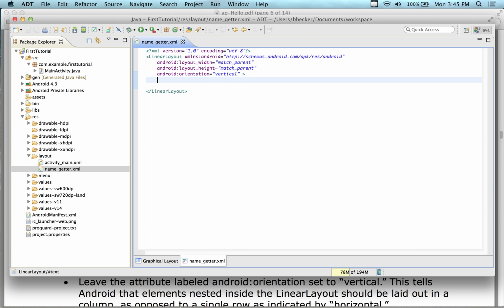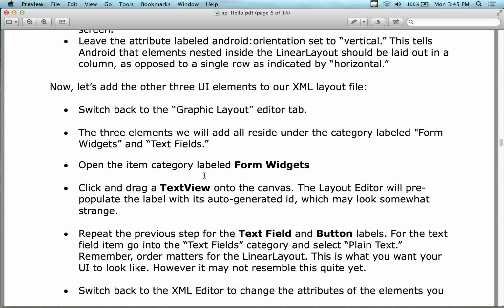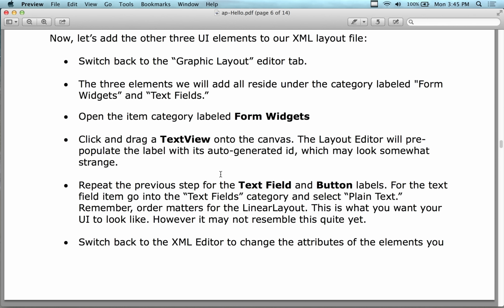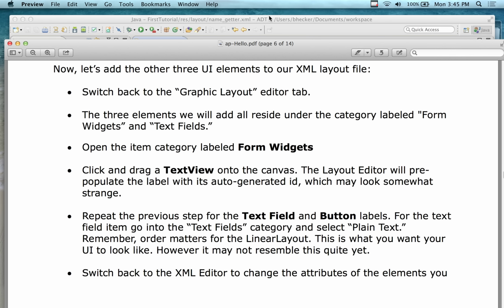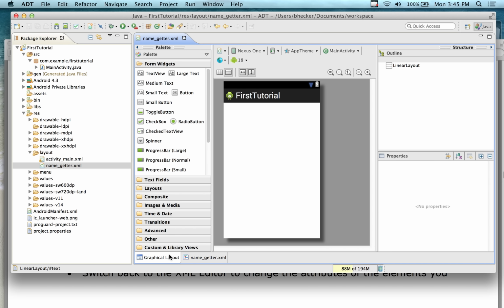But anyway, we don't have very much stuff there, so what we're going to do is add some items to it. And we're going to open up the item category labeled Form Widget. We're going to drag over a text view, put it on the canvas, and then we're going to drag over a button, it looks like, and a label. So this is going to be called Name Getter, so I'm going to click back over to the graphical layout and do things graphically. In the future, we might just add some XML code. So we want to learn a little bit of XML in this class.